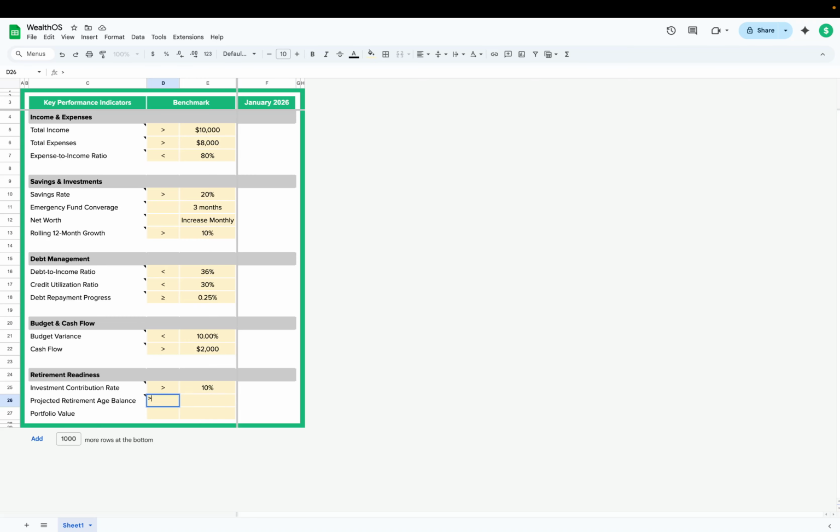So let's say you want to retire with more than $2 million. And that will give you the ideal number that you want to hit for your retirement. And I'll show you how to calculate that in the next part of the series.